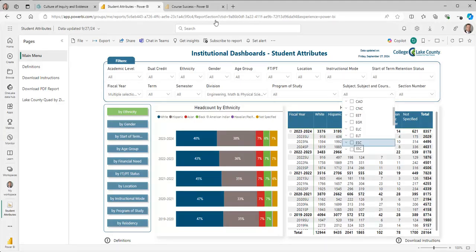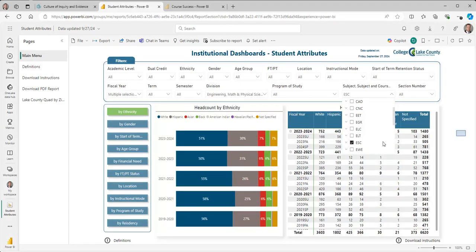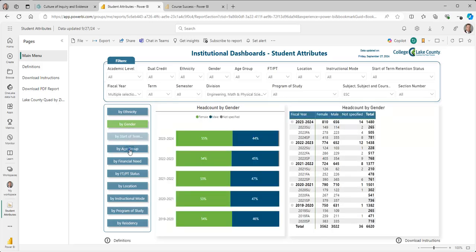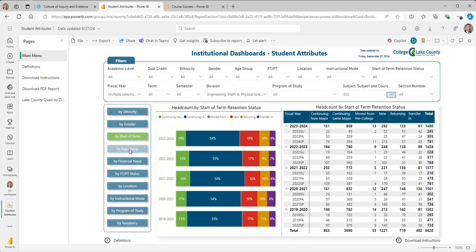My program is ESC, so I'm going to click on that, and we can see data specific to ESC. The great thing about the Student Attributes Dashboard is once you set the control panel, you can use that menu on the left to go through the different demographic factors, and you don't have to reset the control panel. So right now we're still looking at ESC specific data in each of these because that's what's in the control panel.